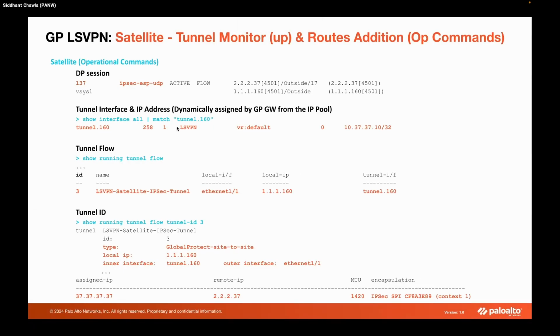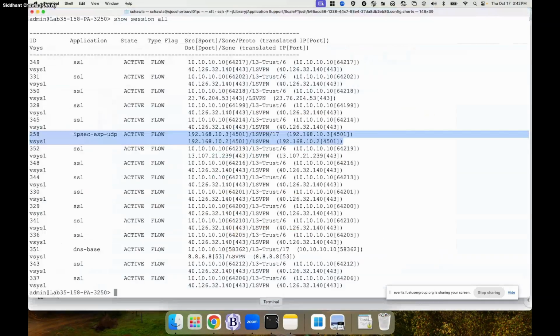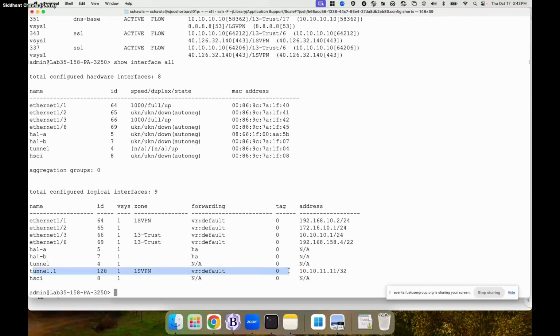Show interface all match tunnel 1.60. You'll get the tunnel information or tunnel interface information. Let's run that as well. So this is the tunnel interface, zone, ID, and the IP address. So remember, we have not configured any IP on the tunnel interface on satellite. It is being pushed from the IP pool defined on the gateway.